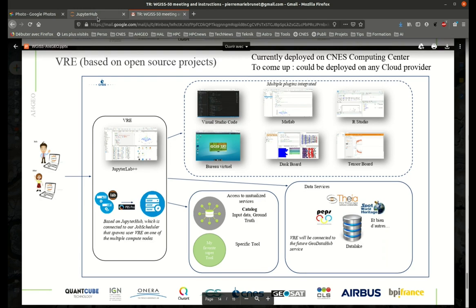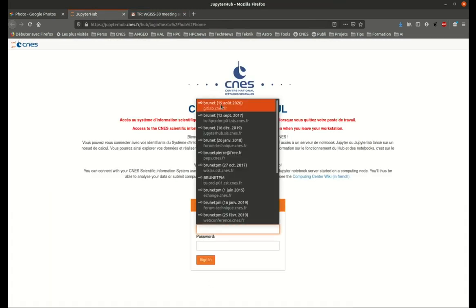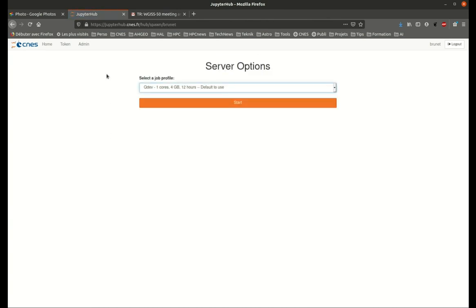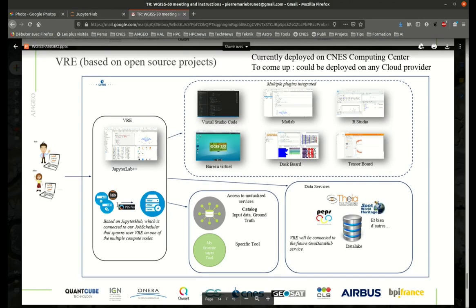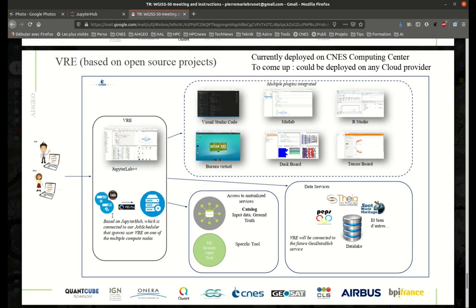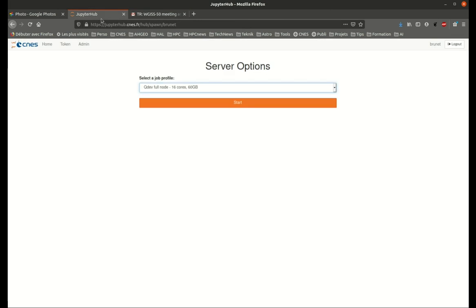So the first step is to sign in. And I can choose the kind of hardware, the kind of compute node I need. So in terms of context, in CNES we have an HPC cluster, a high performance computing cluster, which can be seen as a big set of compute nodes. This cluster is managed by a resource manager, PBS Pro. So when I choose a compute node for this demo, I take this one and I ask the Jupyter Hub to start my VRE.